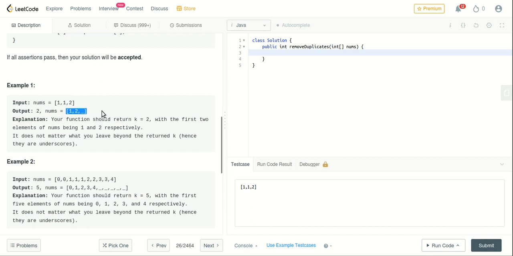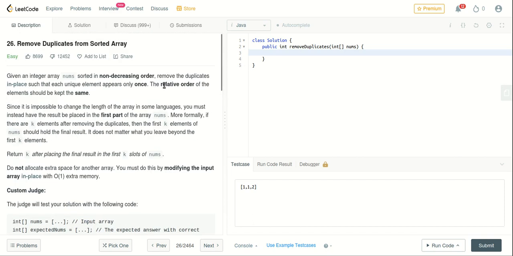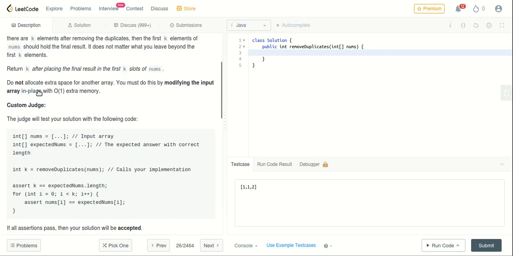okay, we want to remove duplicates, and then we don't want to modify this array as per mentioned here, because the size of array may not be modified in some languages, and if we will try to do that, probably we would use extra space. So it says that we need to do it in place without using any extra space, extra memory.